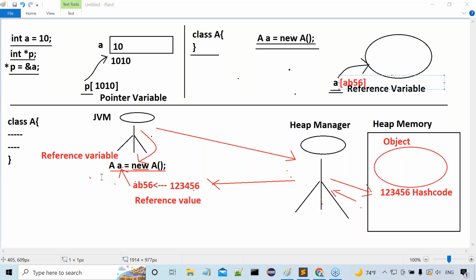Pointer variables are available in which programming languages? C and C++. But reference variables are available in Java. That's very clear. Next one, point number two. Pointer variables are recognized and executed by the compiler at what time? Compilation time. But reference variables are recognized and executed at what time? Runtime.